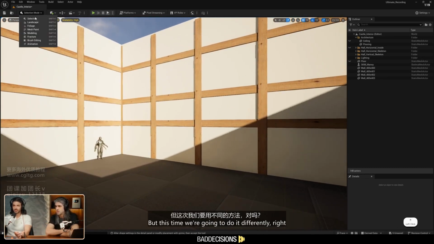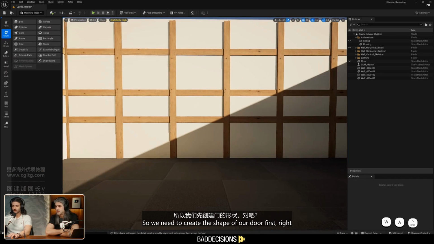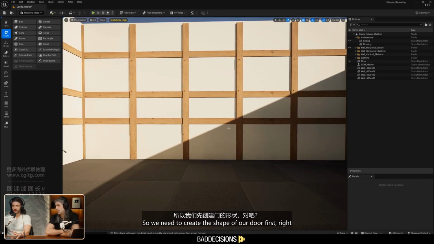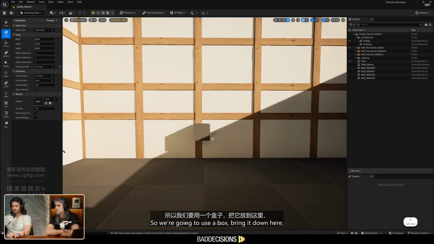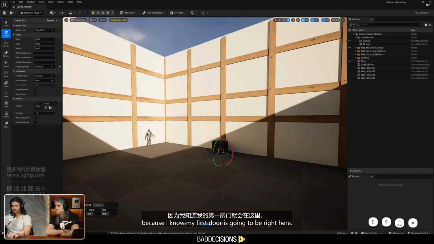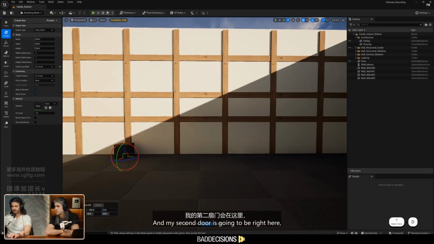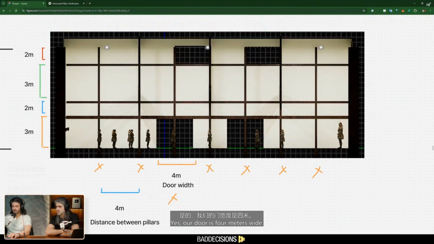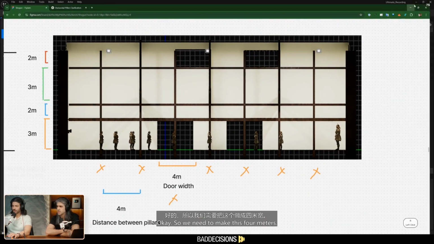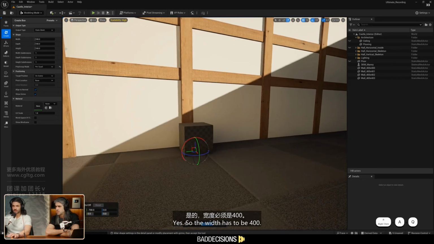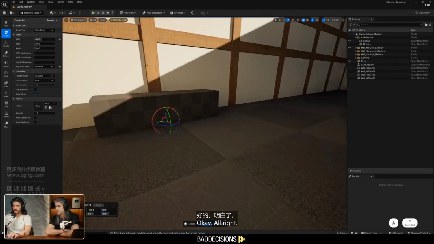Okay, but this time we're going to do it differently, right? Yes. Okay, so we need to create the shape, a box, of our door first, right? So we're going to use a box, bring it down here, because I know my first door is going to be right here, and my second door is going to be right here, very similar to our reference. Yeah, so our door is 4 meters wide. Okay, so we need to make this 4 meters. Yes. So the width has to be 400. Yes, perfect.